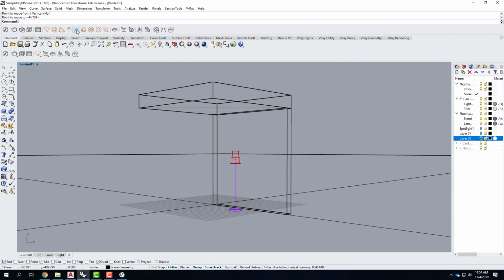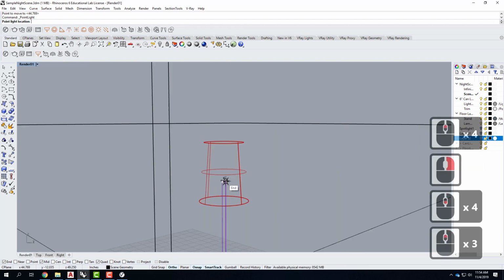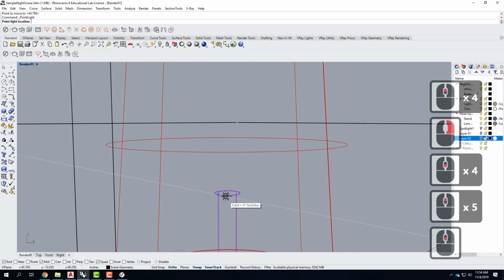So I'm going to go ahead and click on the point light tool. Be careful that you're not picking the sun tool here. We're using just the point light right here. And it's going to ask for a location. I'm going to snap it right to the top of this.